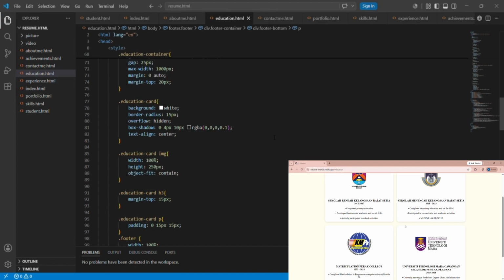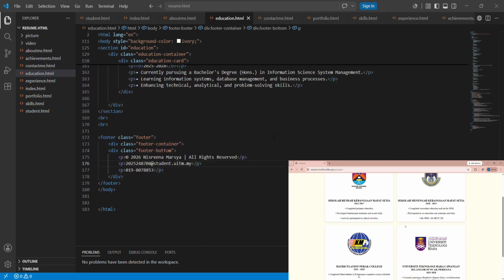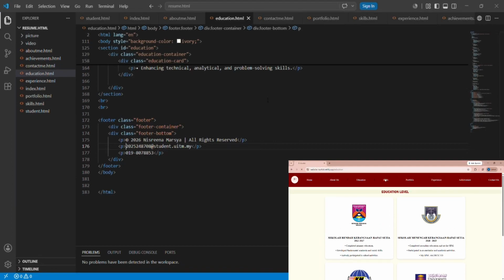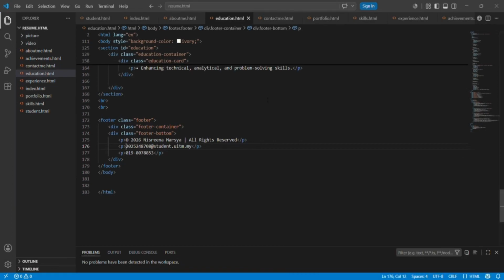The education cards are arranged with the gap property to provide equal spacing between them, making the page easier to read and visually organized. Finally, the footer is the same as the previous pages. Overall, this page presents my educational journey from primary school to my current university studies in a clear, organized, and visually appealing layout.